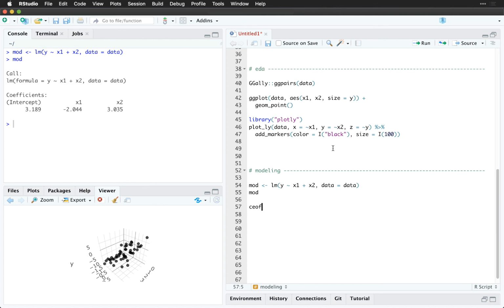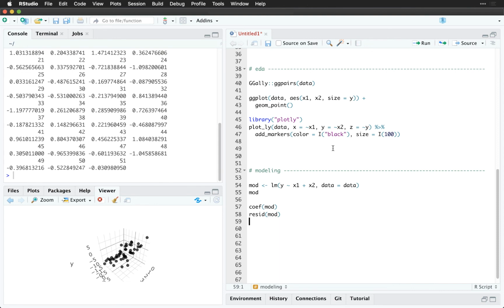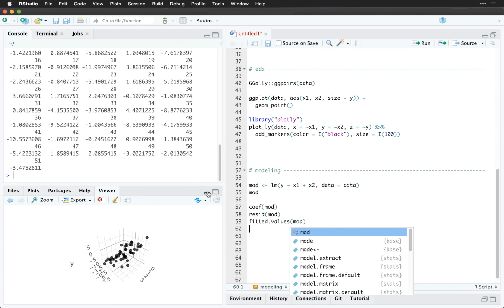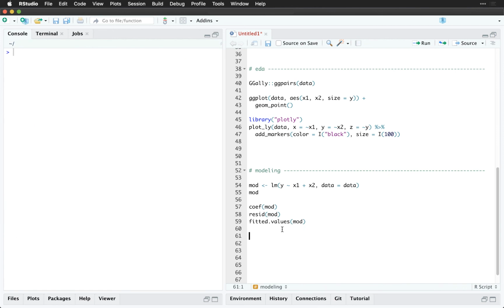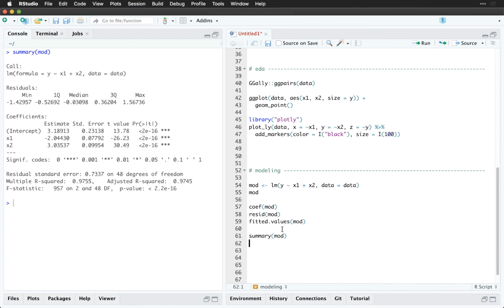So I could say coef mod to get the coefficients, resid mod to get the residuals for each of the points, or I can type in fitted values of the model, mod, and I get the fitted values. Those are the y hats, okay? I can also do something like summary mod, and I can see each of the estimates there, their standard errors and associated p-values. I can see the RMSE right here, or I could have computed it the other way like we have done in previous videos.